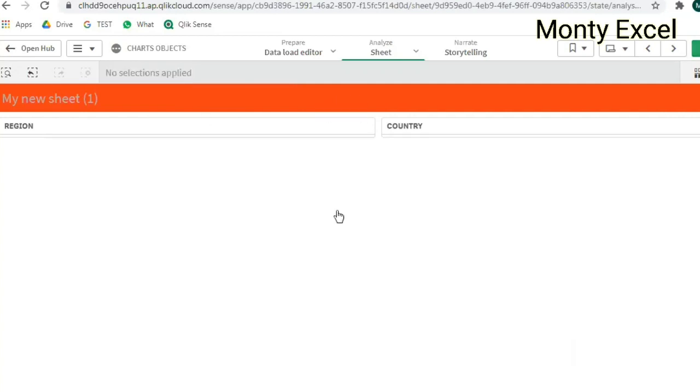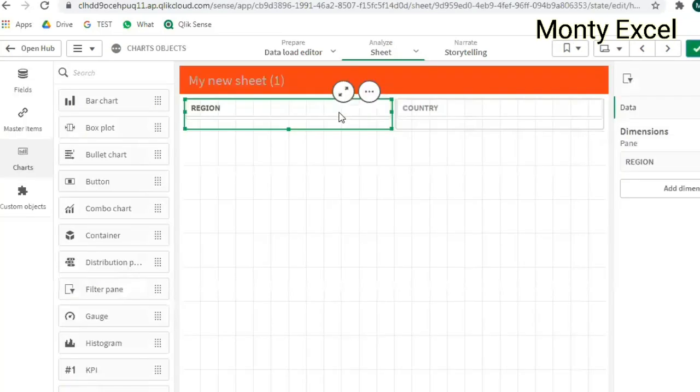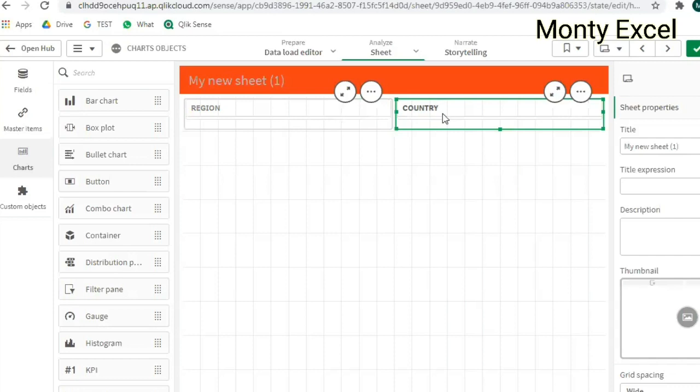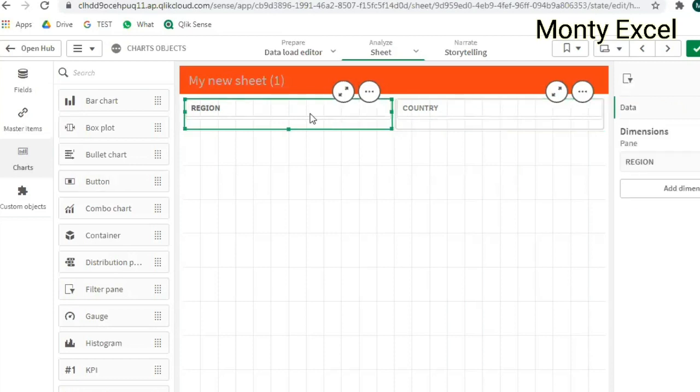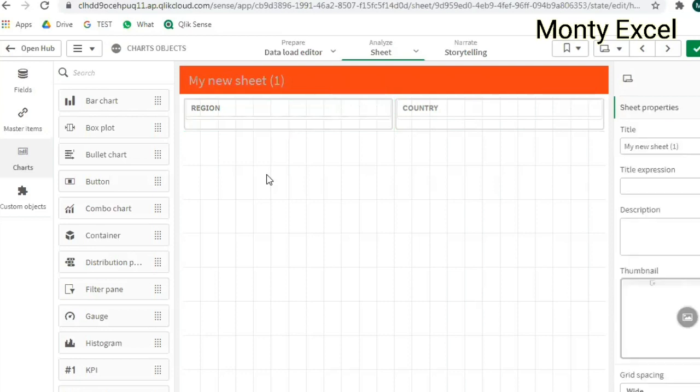If you want to see the real importance of it, let's try to copy these two, but these are two different filters actually. I cannot copy these two at once. So that's once again a limitation I've seen in Qlik Sense. You cannot select multiple objects in a single go.